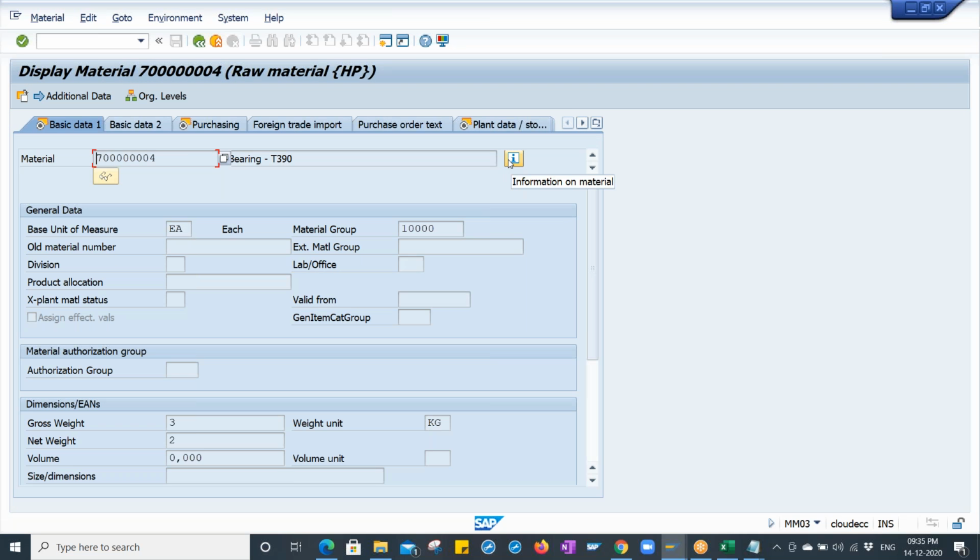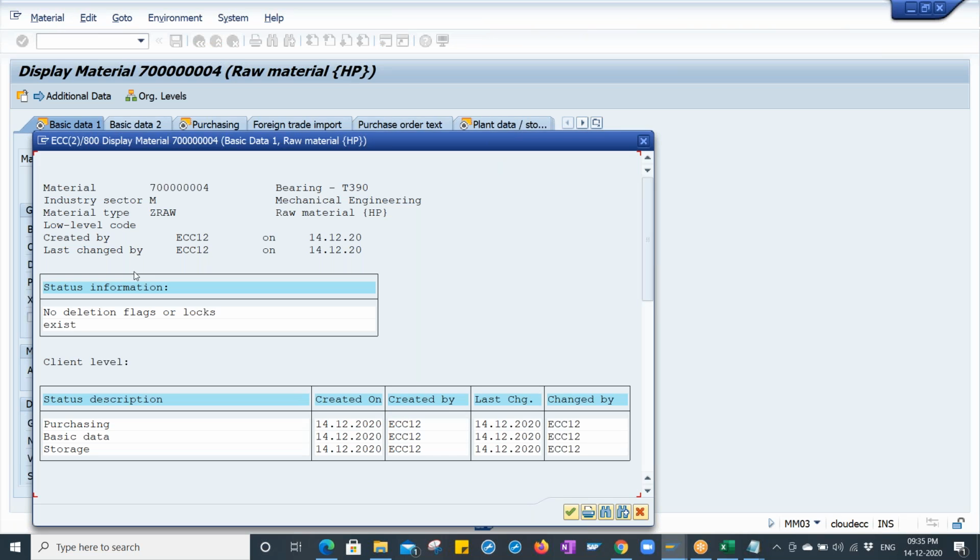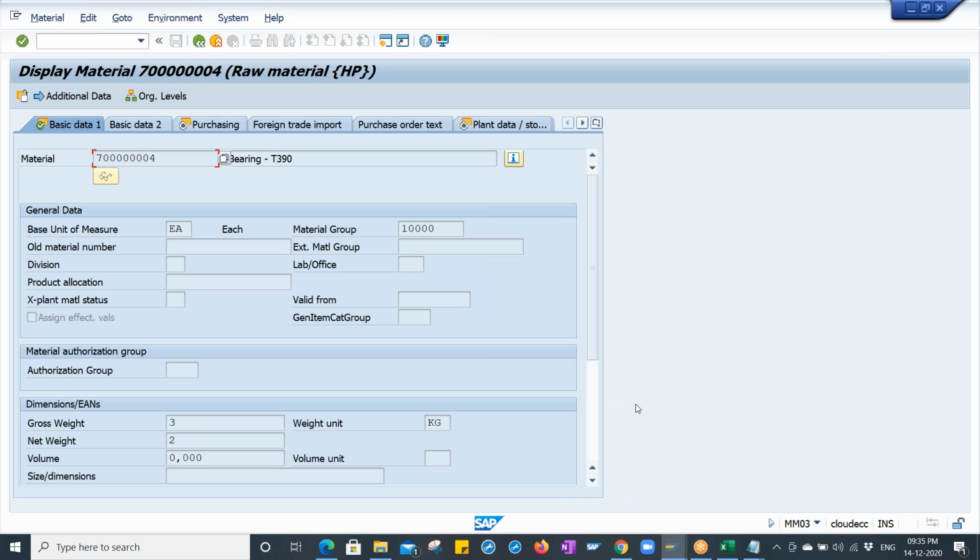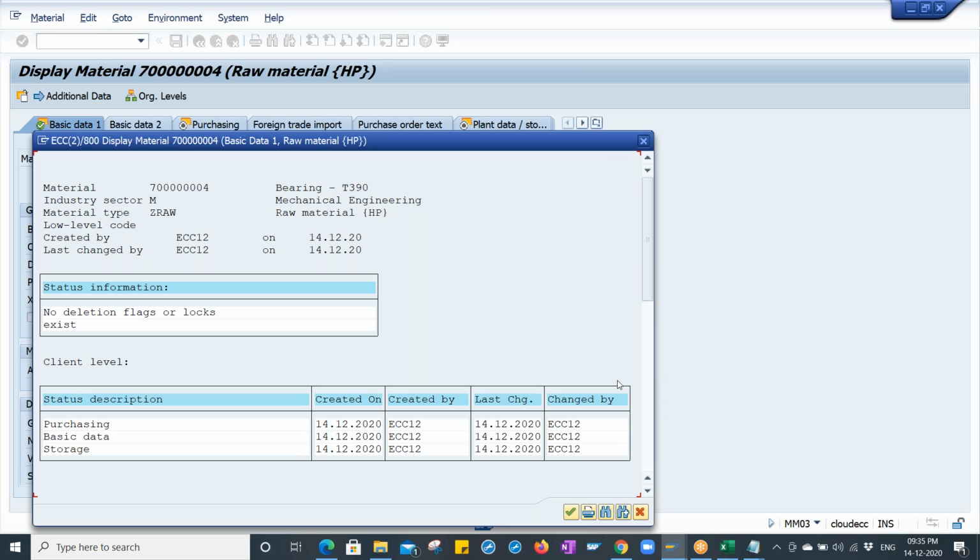information on material. Beside this description option, we'll have an option called information on material. Here the material type is not available, it is only the description of the material type. Click on information on material and you will get the material type details: what is the material type, what is the industry sector, when it was created, when it was changed. You will get all that information from over here. Got my point? Yes. Okay.